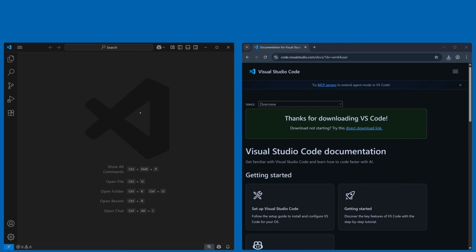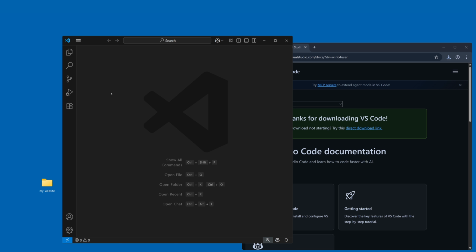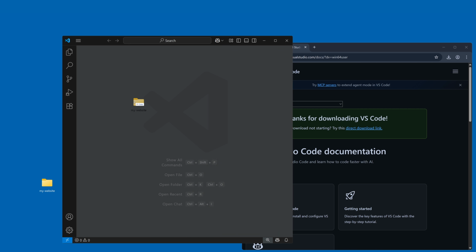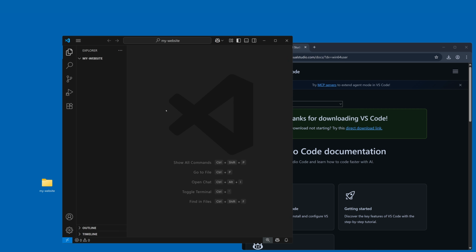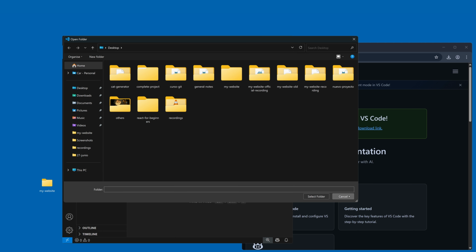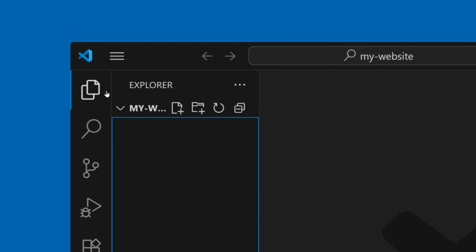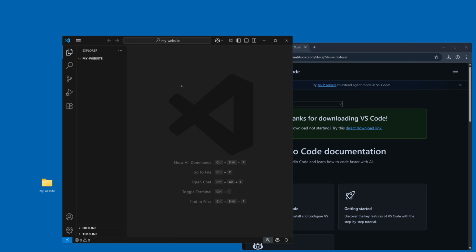Now you need to open the folder you just created in Visual Studio Code. So you need to open Visual Studio Code, and now you can just drag the folder into the window. There you go. Or you can also go to the menu and select File, and then Open Folder, and select your folder. If you don't see this tab with the folder, that's called the Explorer section, click this icon to show it or hide it. Great.